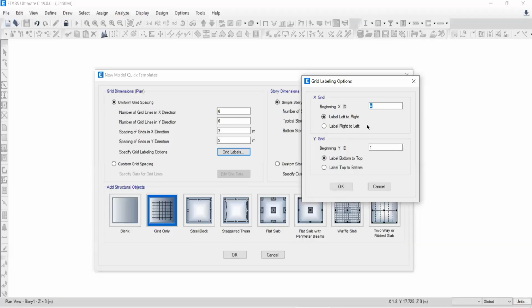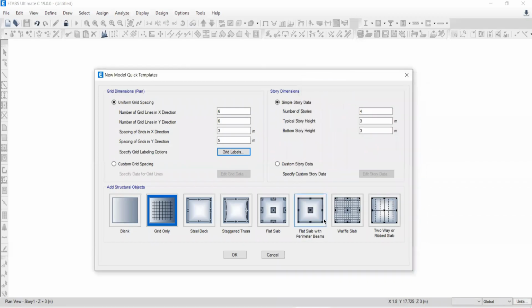Okay, so go to ETABS. See, in X direction, the labeling is left to right by default. For Y direction, the numbering is from bottom to top. But the software has given the option: if you would like to change, you can change it to right to left or top to bottom. So tell me whether you would like to change it or go with the default setting. Default setting. Let it be, doesn't matter. Okay, good. Let's say okay, this is done.